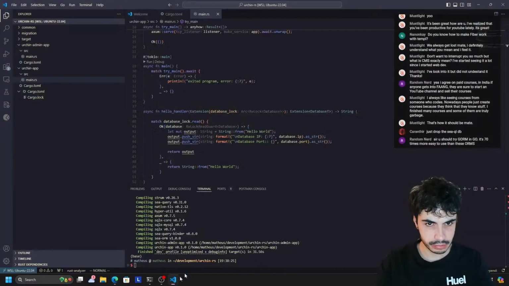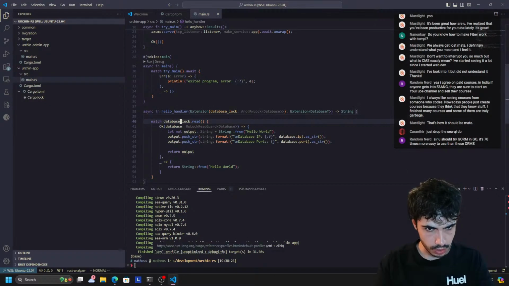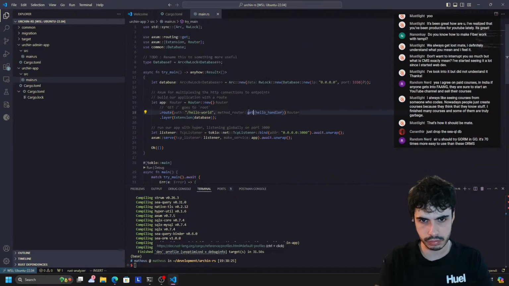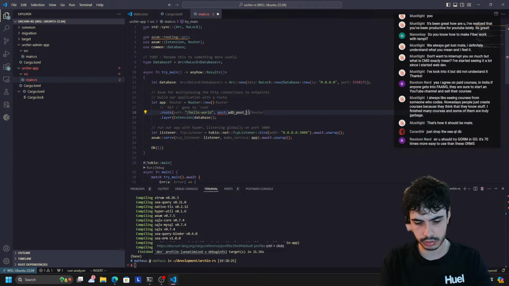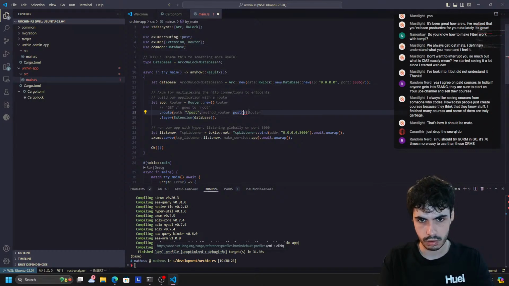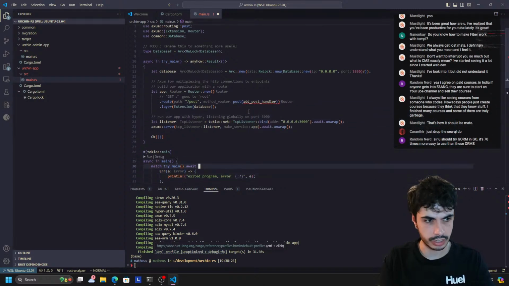Right, going back to Rust. We have a hello handler here, but I'm going to change this to a post request. And instead of hello handler, we're going to have add post handler in here, right? We're going to change it to /post. And we probably want to do a post in here. Add post handler. That means we're going to change some of this.